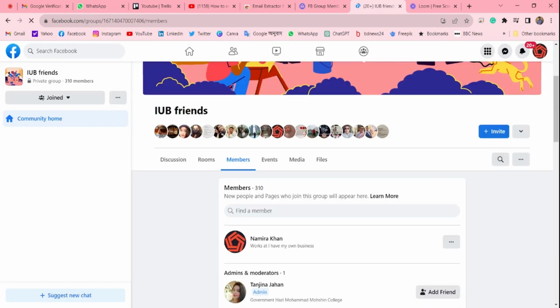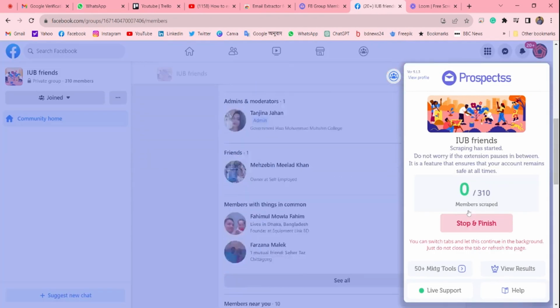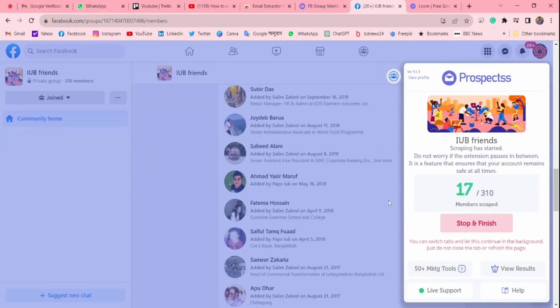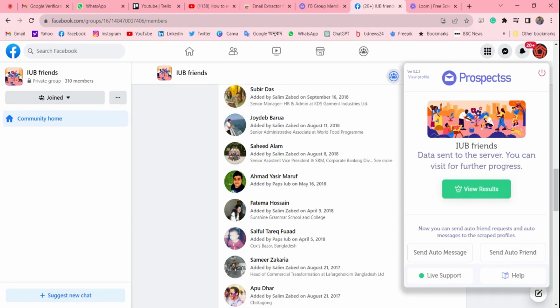Okay, as you can see, here is the group. So right now I'm going to export all these group members. First of all, I'm clicking on this extension icon here, and now I am clicking on this click to switch, and after that I am clicking on start scraping, and here it is showing 485 people and scraping is started. Please wait, do not click anywhere or change the tab.